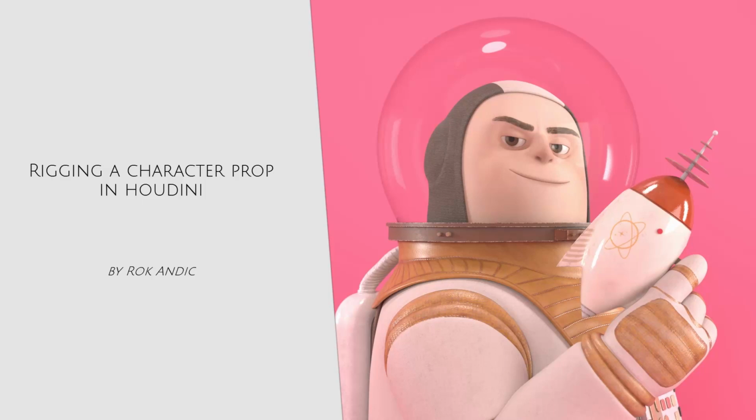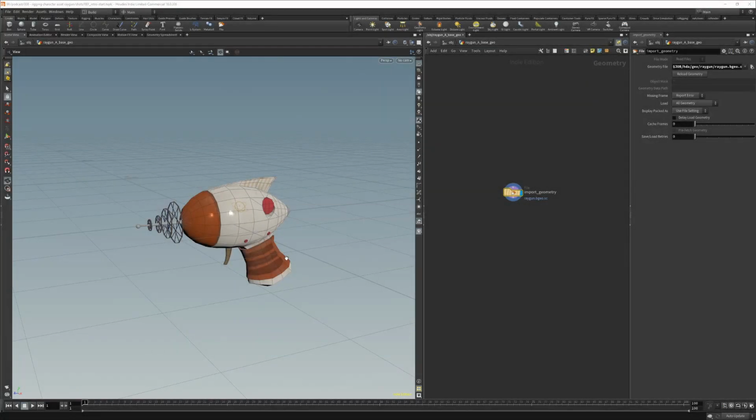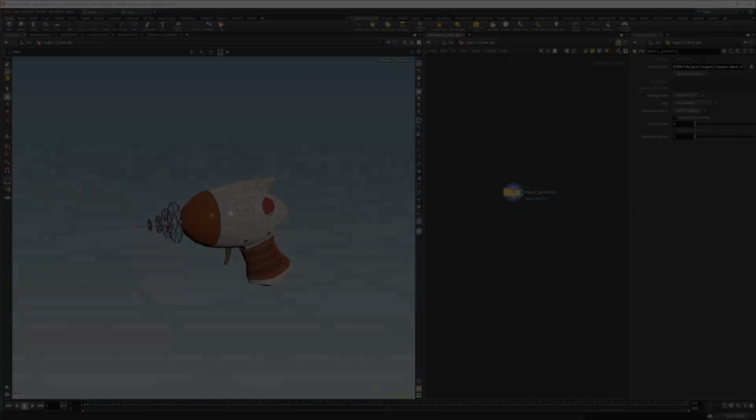Hey everyone! In this video we're gonna have a look at how to create a character prop digital asset in Houdini. It will be a simple asset that the character can pick and hold and move around. So we will look at how to create constraints and space switching inside the asset. We will also create a few animation deformation controls that the animator can use, and in the end see how everything fits together. So let's have a look.